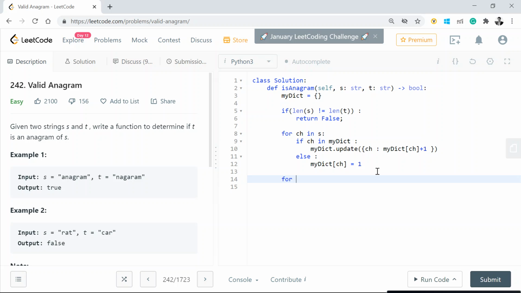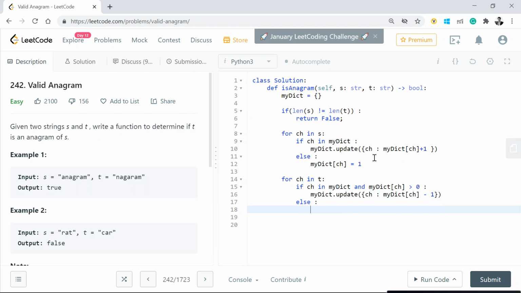Now I have my dictionary updated. Now I'll loop through and see whether the same set of characters are present in T or not. Again, it's almost the same condition. If my CH is in my dict and my dict CH is greater than 0, why? Because I don't want to keep on subtracting even though the count is already 0. I'll update my dict CH with my dict CH minus 1, else I can straightforwardly return false. I don't need to iterate further because I know this character is not in the dictionary, or its count is already 0.